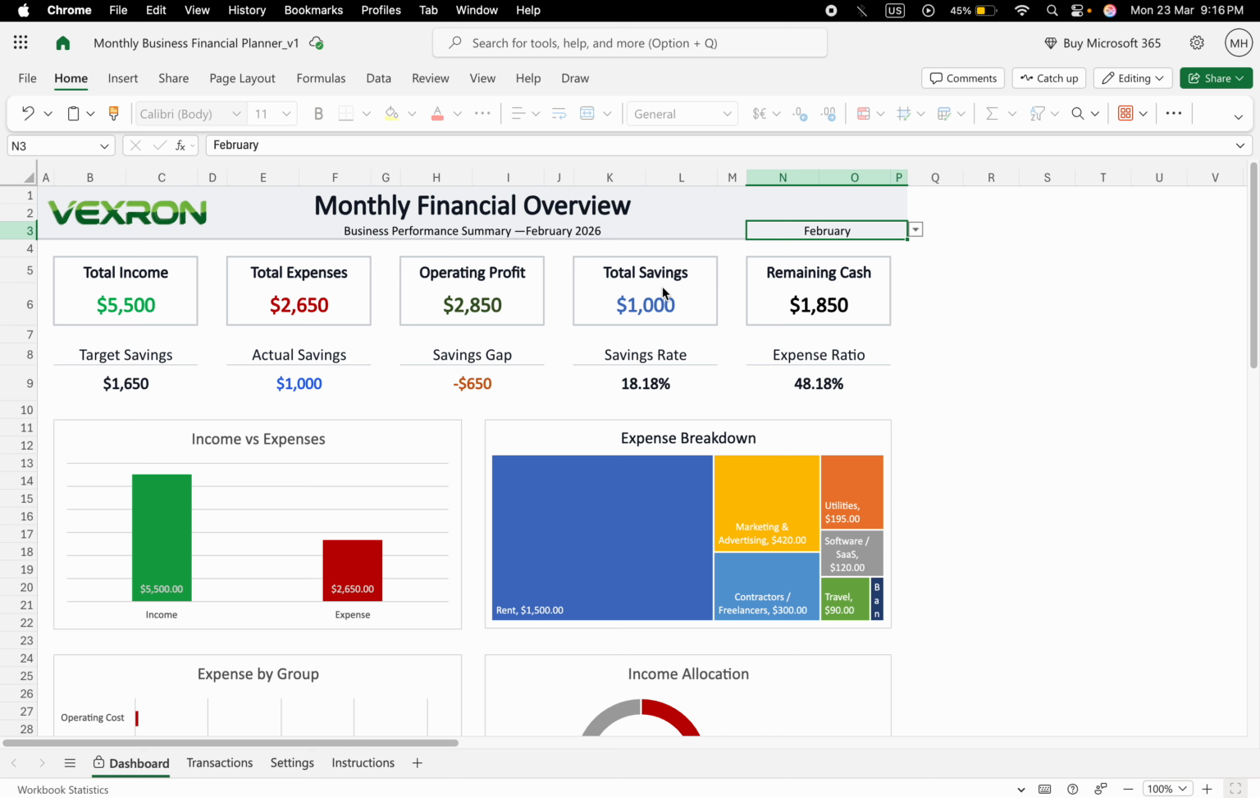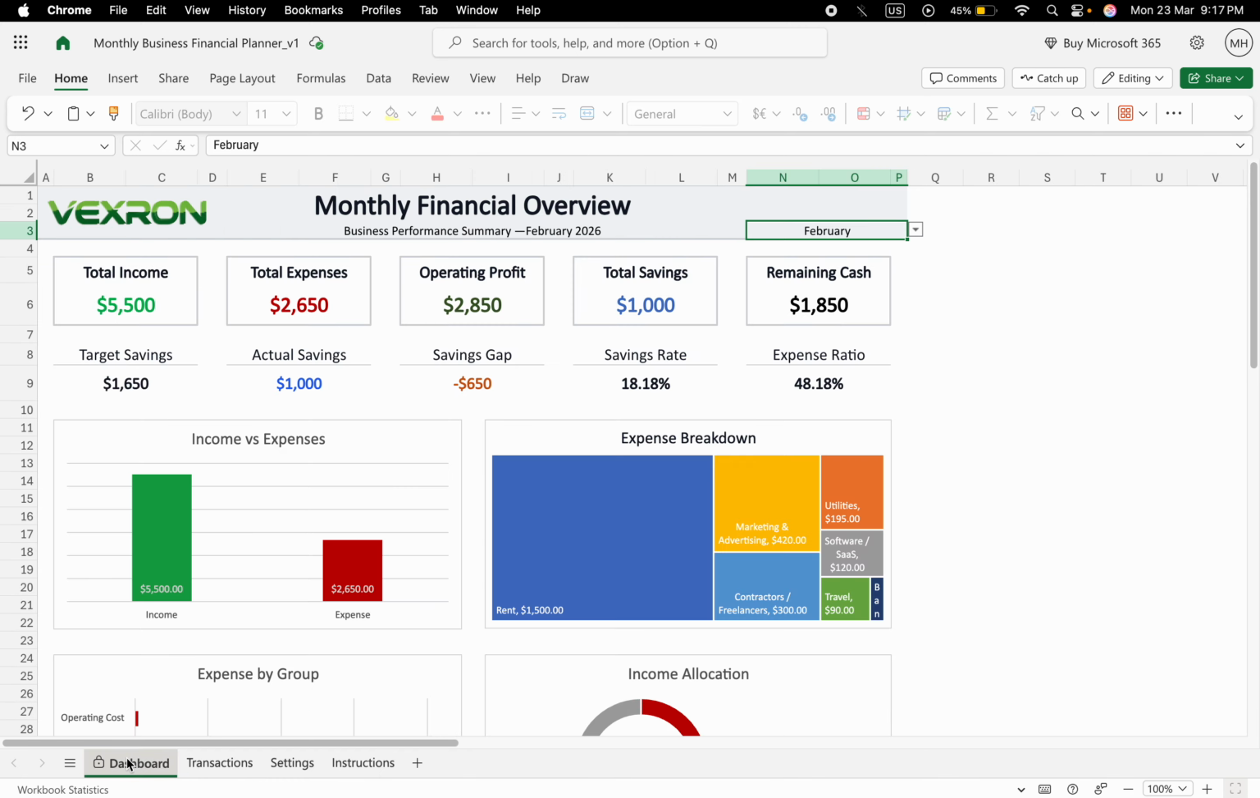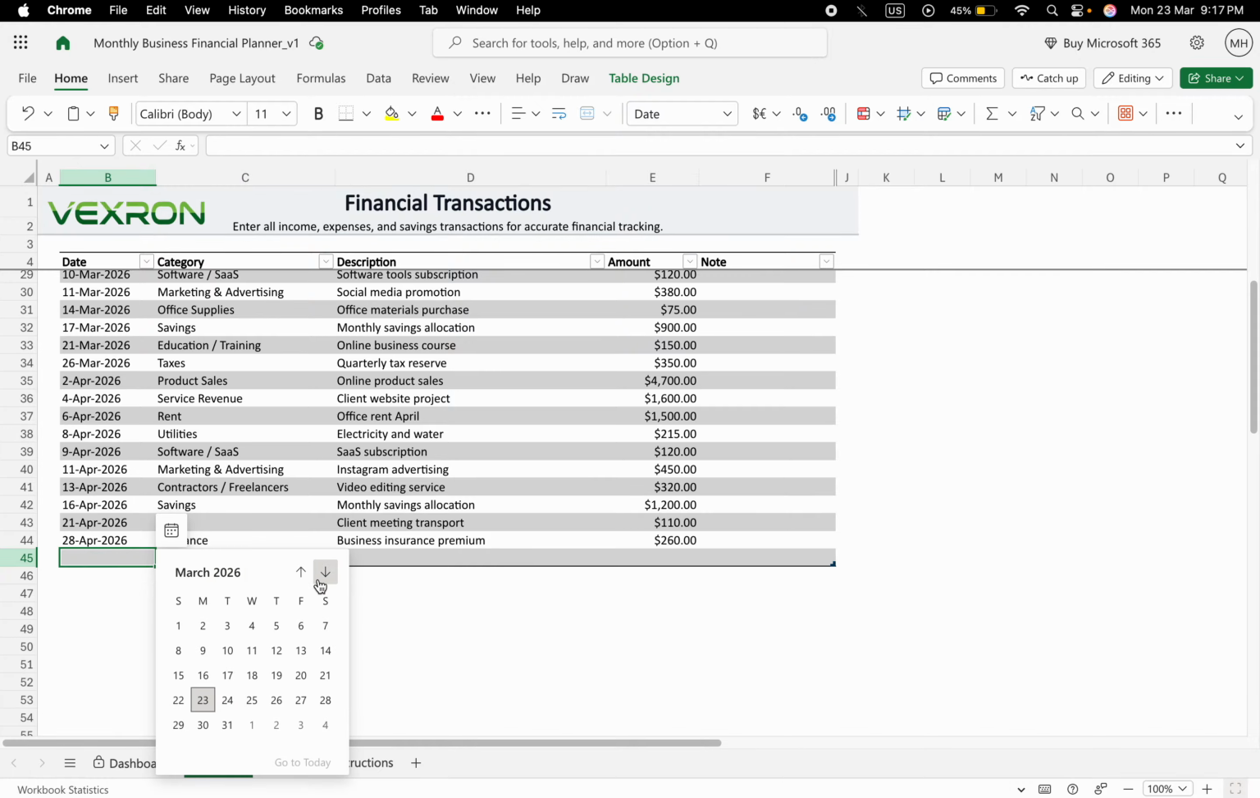Here is our monthly financial overview template. So the basic idea for this template is we continue adding more transactions in this transaction tab, and then everything will show in this summary in the dashboard. Okay, so let's add something for now. Like we may add something for April.